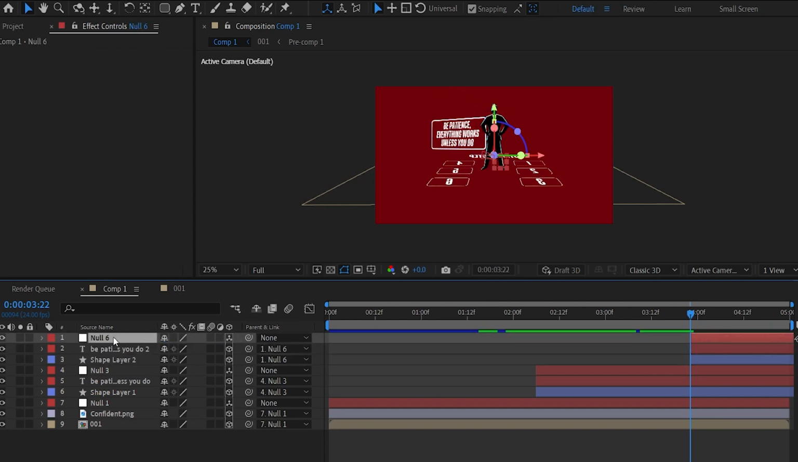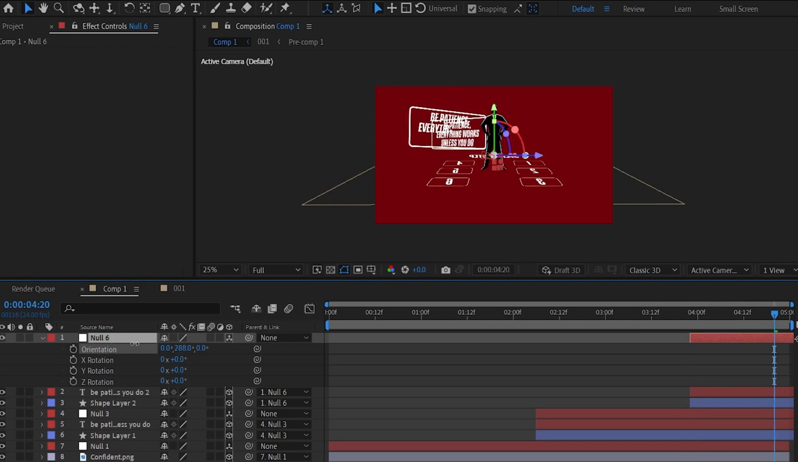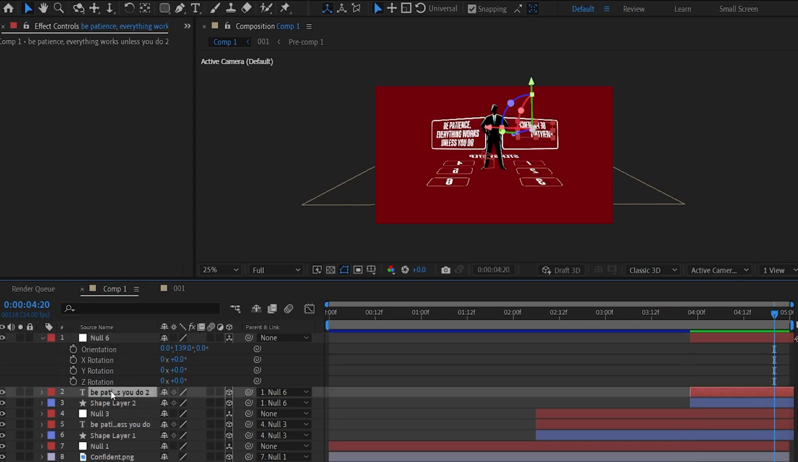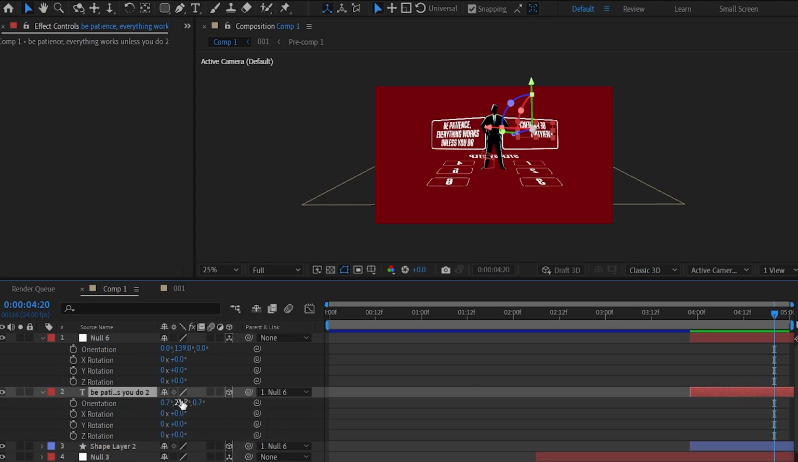Now open the rotation properties of the null layer. Let's flip it by giving a Y orientation of 140 degrees and flip this Y orientation value to something like 225 degrees and make sure it aligns perfectly with the perspective that the rectangle has. Yeah, here we go, that's perfect. Re-edit the text in it.